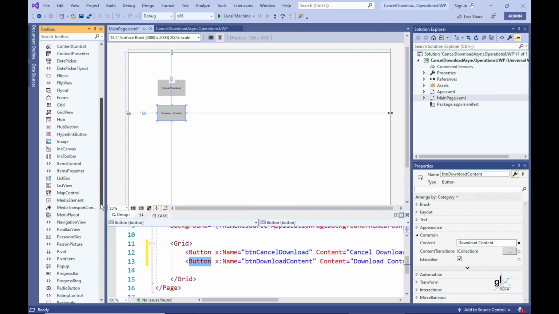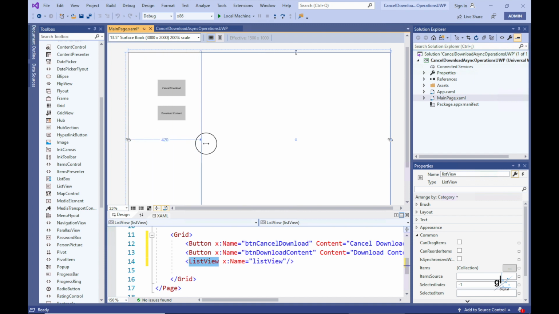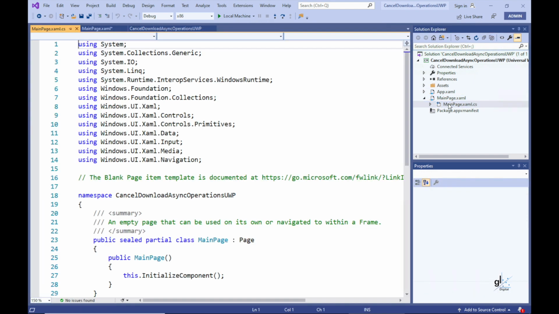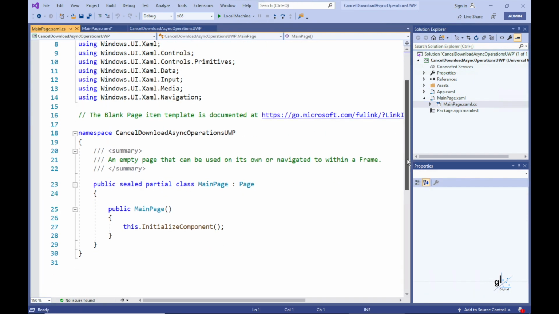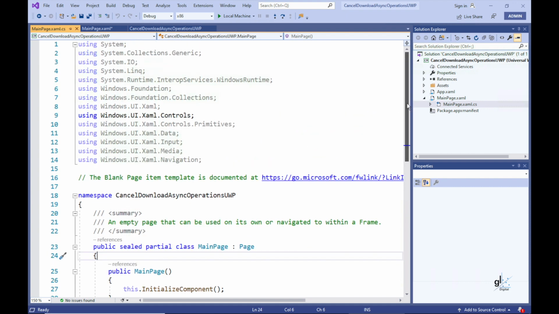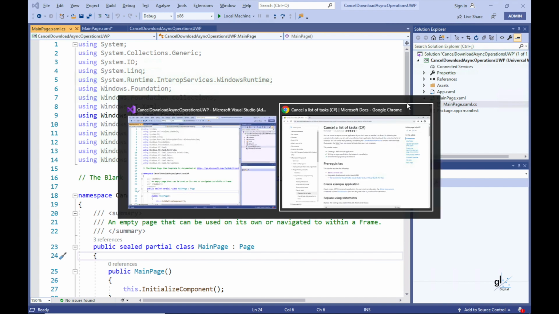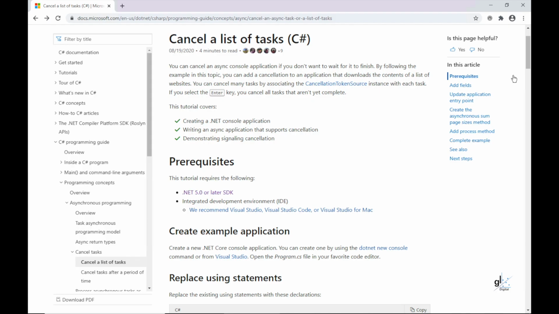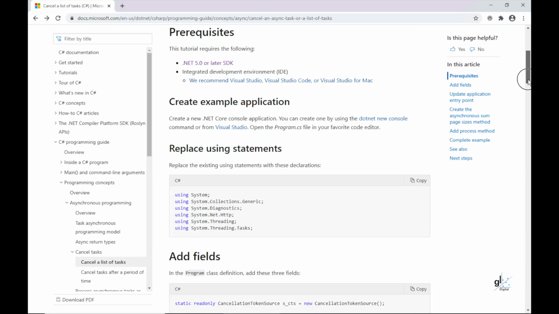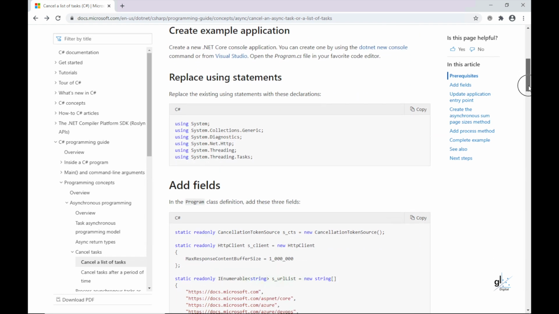Let's drag a list view control onto the designer surface and position it so that the contents of the list view control will appear to the right of our buttons. Let's name this list view control LVW Output. So let's access the MainPage.xaml.cs file to add the relevant functionality for our UI. Firstly, let's ensure that we include all the relevant using directives. Let's copy them from the relevant section of the relevant Microsoft web page and paste them into our code editor like this.